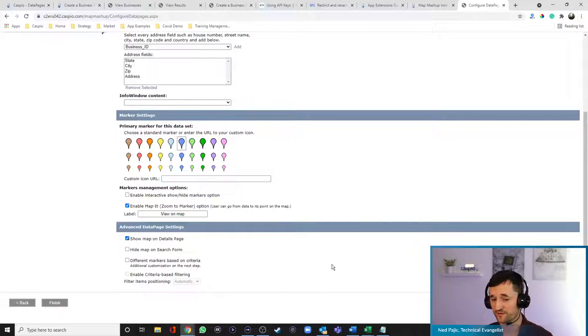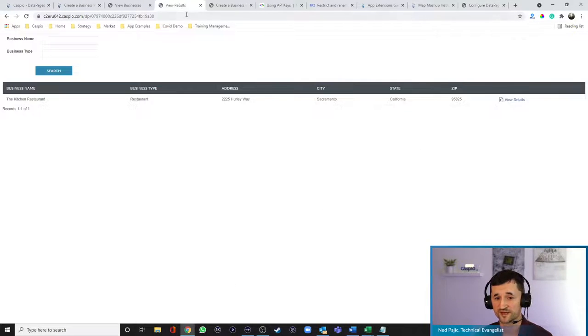Let's show the map on the details page. I'm not going to hide the map on the search form because my results page, if you notice, has the search and the results on the same view. I want to be able to display my map right above my search form, so I don't want to hide my map. But if I had the search form by itself, and then the results page on a new page, then I would hide it from the search form and only include my map on the results page.